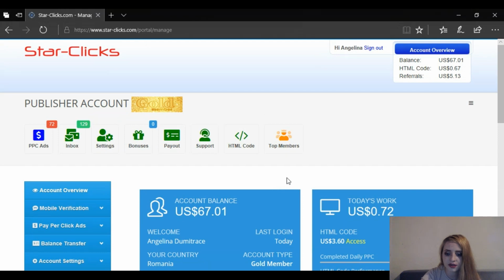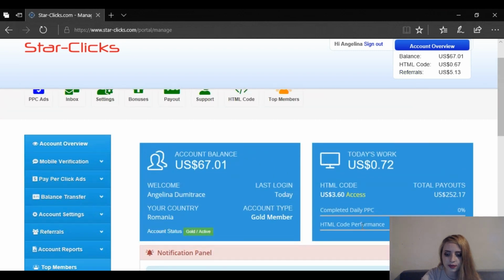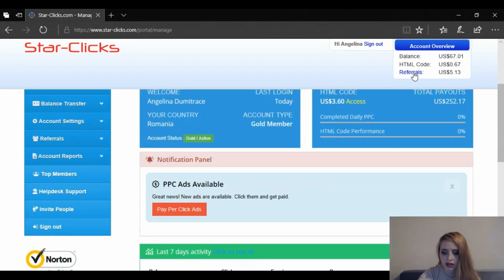So the site has a free level of membership. You sign up, you become a free member, and you can upgrade to gold or platinum membership. I'm a gold member for a few months, and just to give you an idea, this is my earning in the last few days. So you can see how much money I was making here in the last few days.